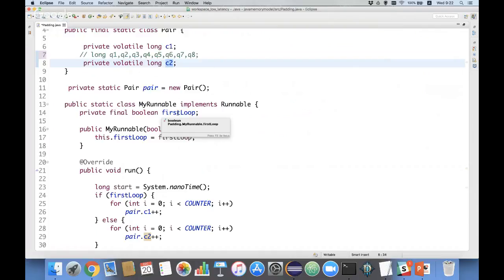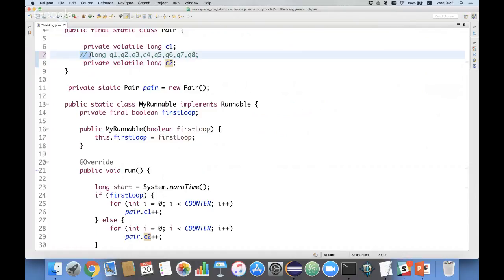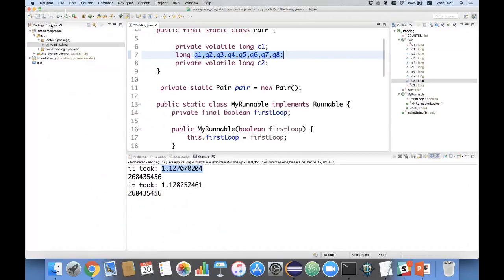Okay? So one is interfering with the other. By putting a padding, by putting 8 longs, which actually is the size of my cache line, I'm guaranteeing to separate C1 and C2 into different cache lines. Now each thread will work on its own cache line and will not interfere with the other core. And we get a tremendous boost in performance.